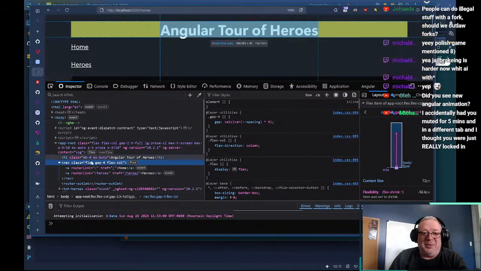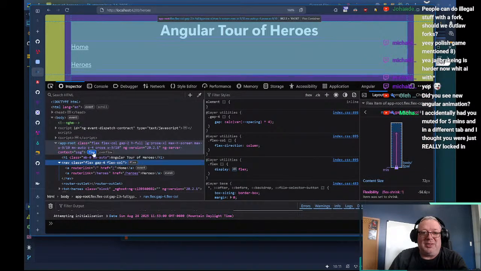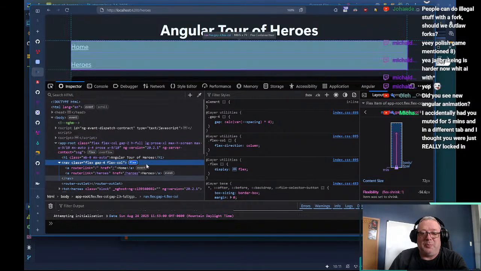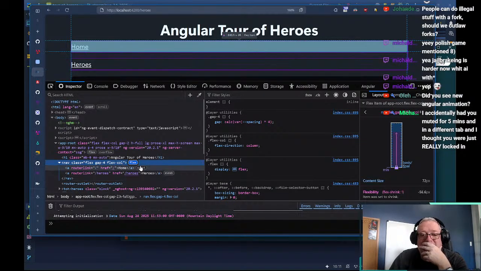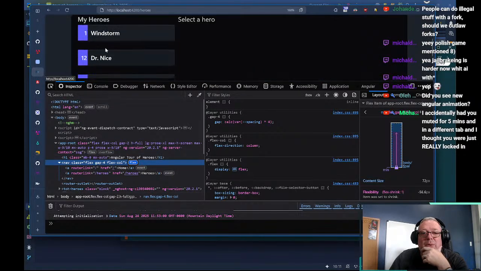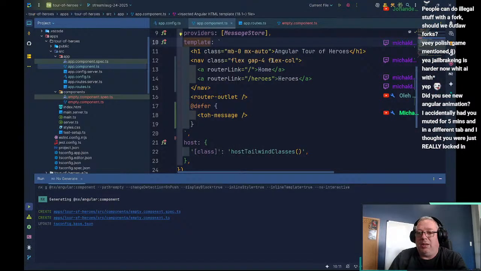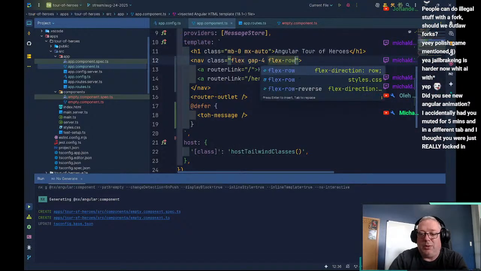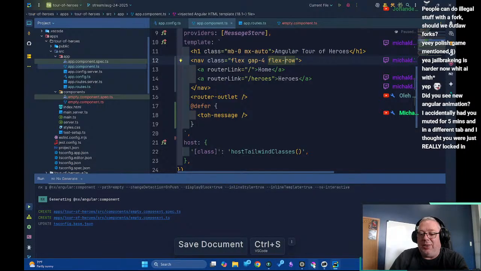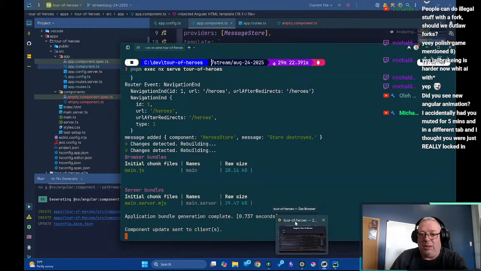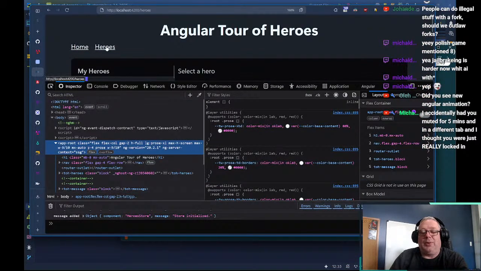Oh, there we go. So there's my flex. Nope, there's my flex. I don't want flex column. That was a horrible thing to do. I want flex row. So flex-row. And I think it's the hot module reloading that's causing the issues here. But there we go. So now it's a little bit better.